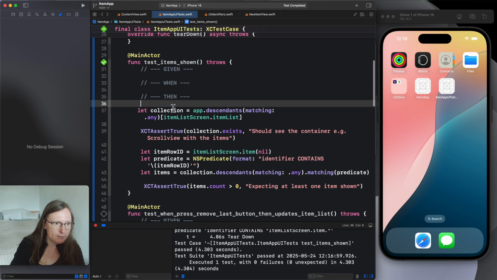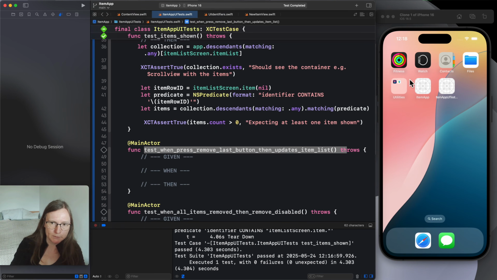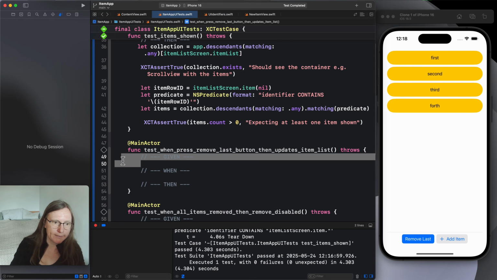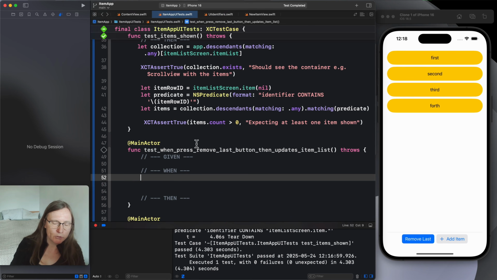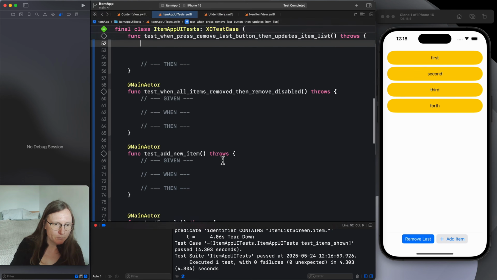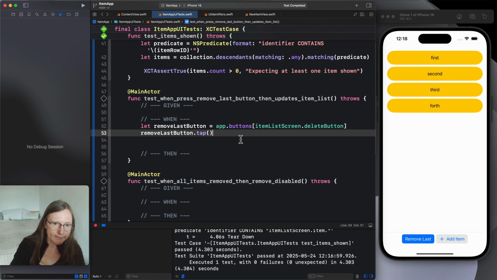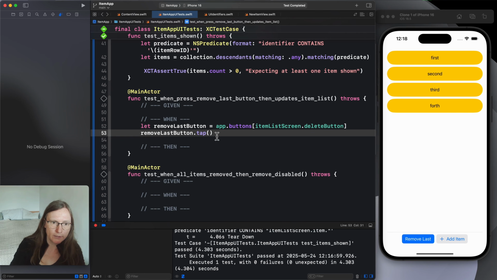This was the first little test, and we continue with removing these items. So in this case, I press on this remove last button. So again, the given is just the standard. And in this case, I want to find the remove last button, which we already did here by asking the app buttons for this one and then tapping it. So we get the last button and then we're tapping it. If it can't find this button, this is already going to give me an error here.